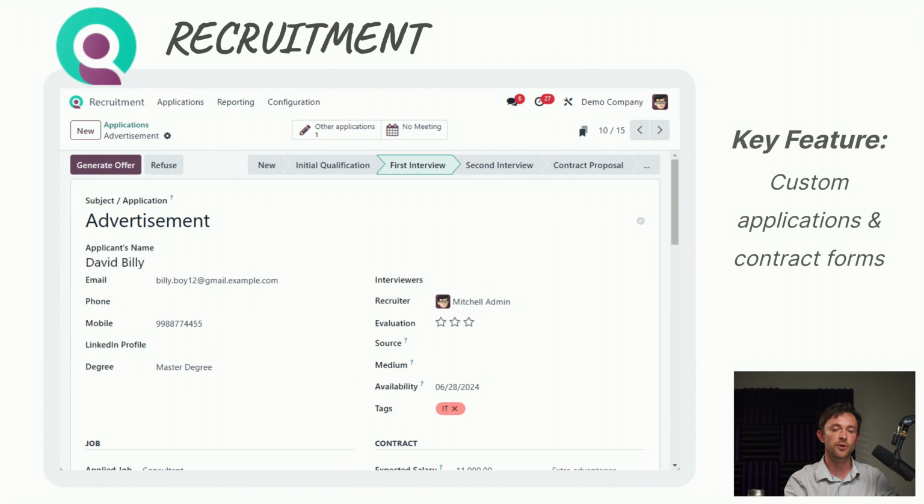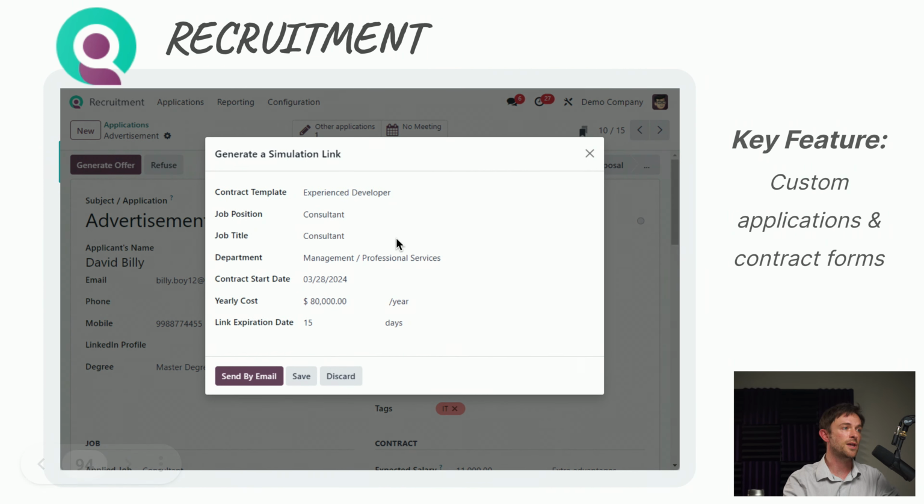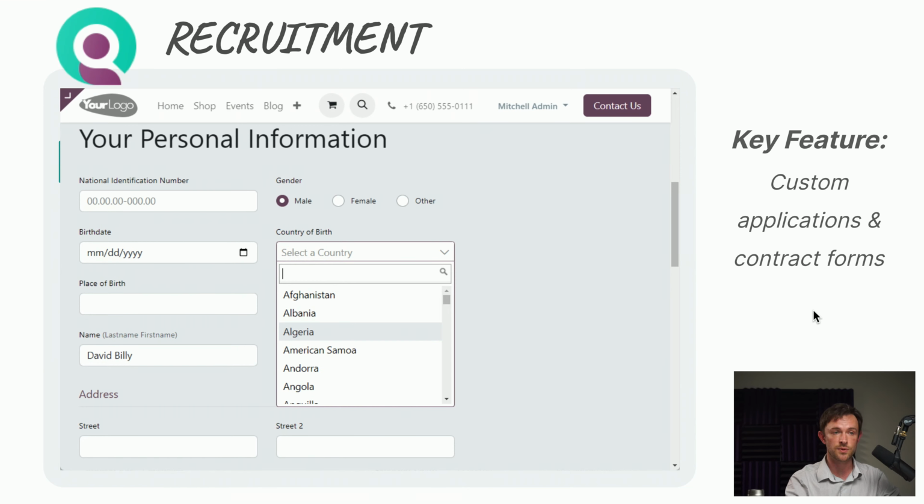So yeah, part of the benefit of recruitment comes from the way that you can incorporate custom forms, both for the initial application and for signing the employee contracts. So here's an applicant that you've been trying to recruit. So you're ready to propose a contract. So the recruiter or the hiring manager can click generate an offer from there. Then there's a pop-up for them where they get to specify specific information like the job title, the salary, and then use a template for it that they've set up. Then they send it to the candidate, and then this is what the candidate would receive.